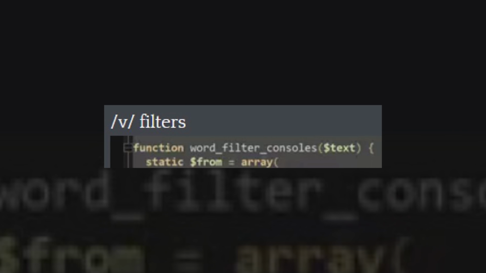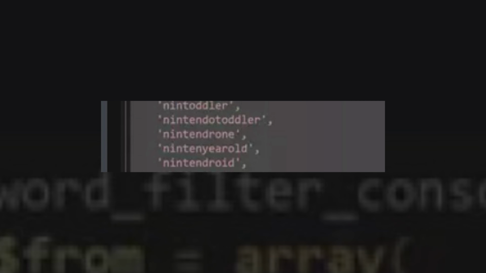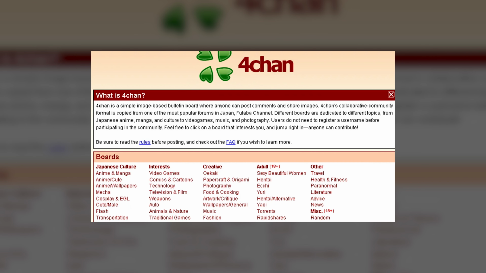One of the funniest things leaked from the source code is the list of banned words on 4chan. For obvious reasons, I can't show you the entire list, but some of the ones that made me laugh the most are the ones towards the Nintendo enjoyers. For example, they had words like Nintoddler, Nintendoddler, Nintendrone, Nintendo-year-old. I gotta give 4chan users some credit on their excellent wordplay.